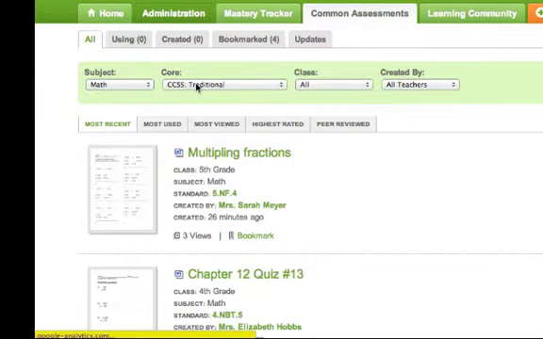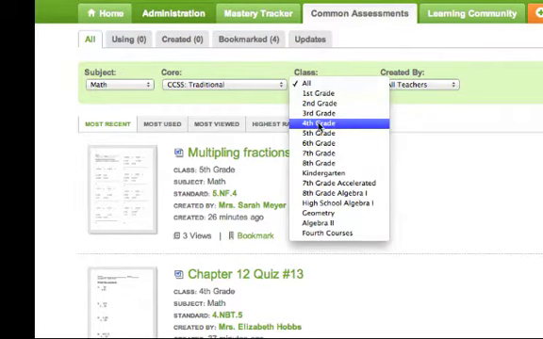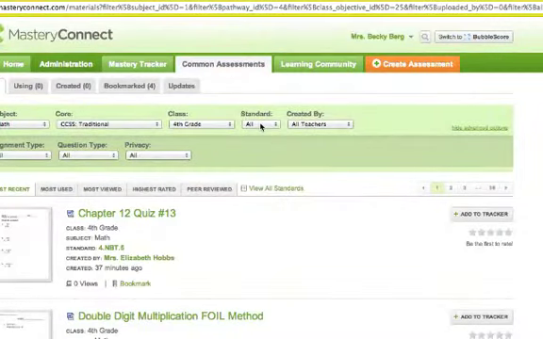We're going to leave it at traditional. That's what we use, traditional math. And for my example today, I'm going to use 4th grade. We're going to be referencing that 4OA1 standard I talked about earlier. So I'm doing 4th grade. For the standard, I'm going to choose 4OA1.